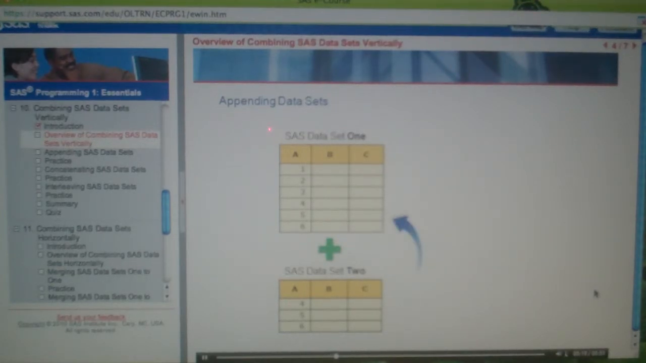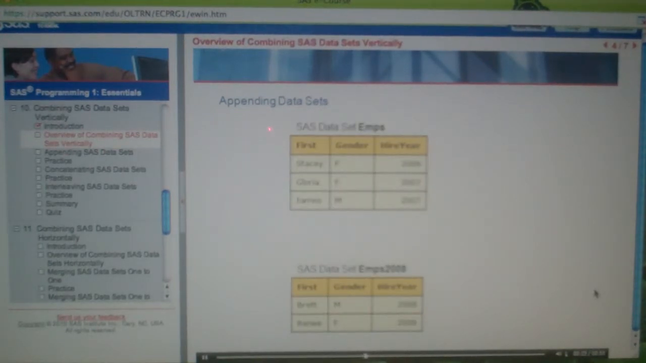Here's a situation in which you'd append data sets. Suppose you have a data set named EMPS that contains data about all employees hired in 2006 and 2007. Another data set named EMPS 2008 contains data about all employees hired in 2008. You want to add the observations for the employees hired in 2008 to the end of the EMPS dataset so that EMPS contains data about all employees. To do this, you append the EMPS 2008 dataset to the dataset EMPS.